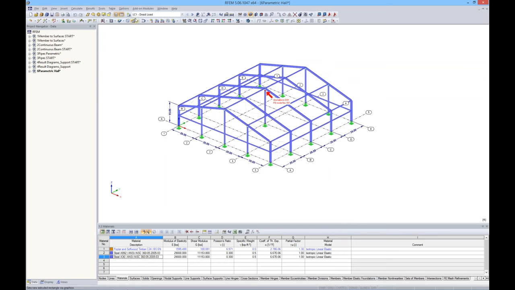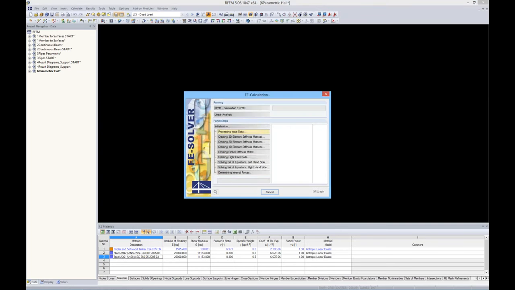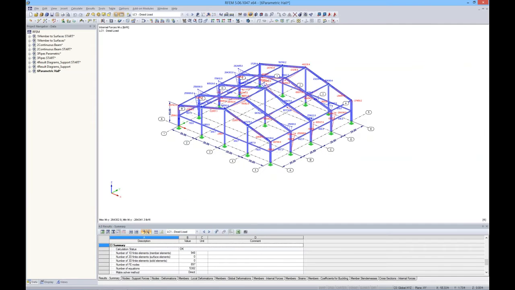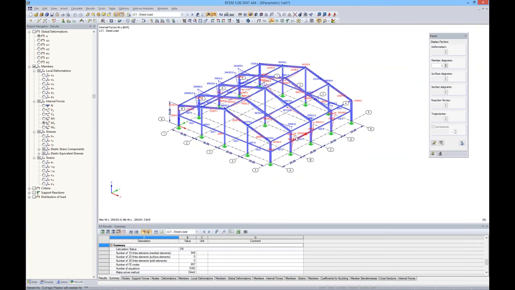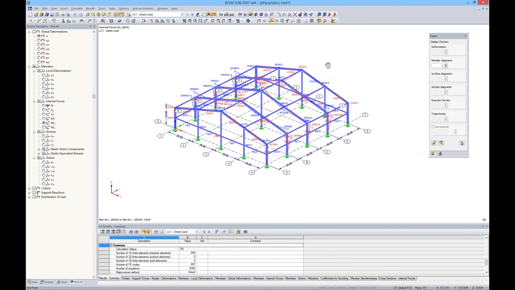So for load case one dead load, I want to go ahead and run it just to make sure that maybe my geometry is okay. I don't have any nodes not connected. And I go ahead and run it, and everything runs fine. You can see here that I have my results diagrams pop up for my moments about the local y-axis. So, okay, it has something to do with those secondary effects.